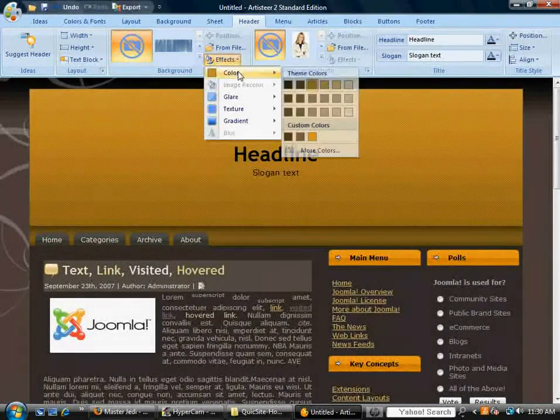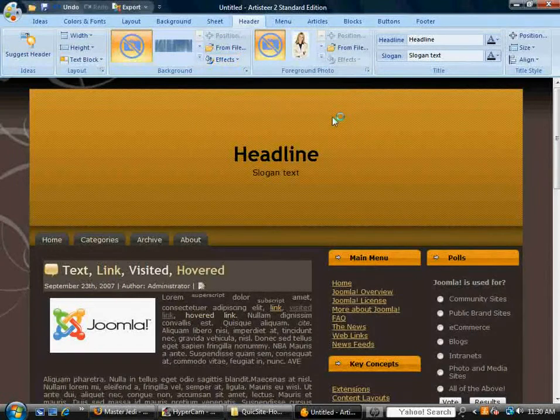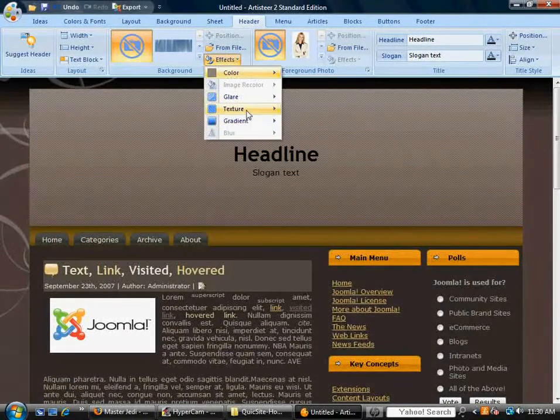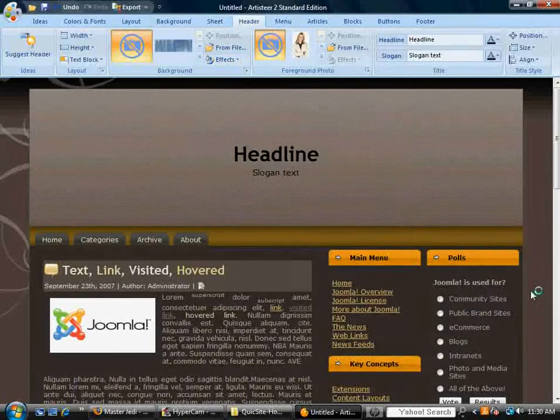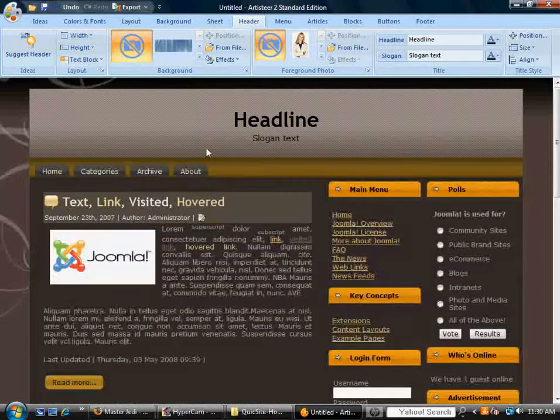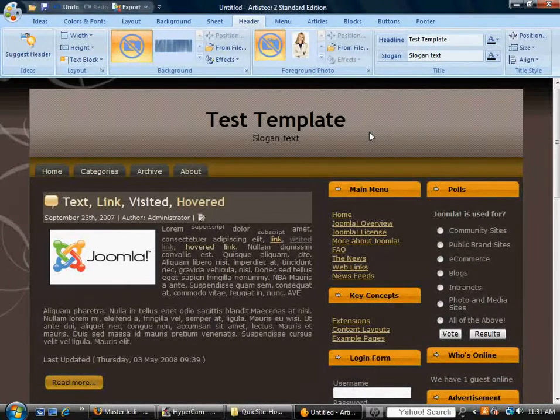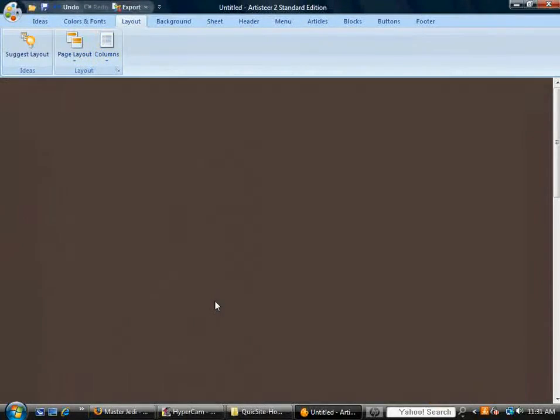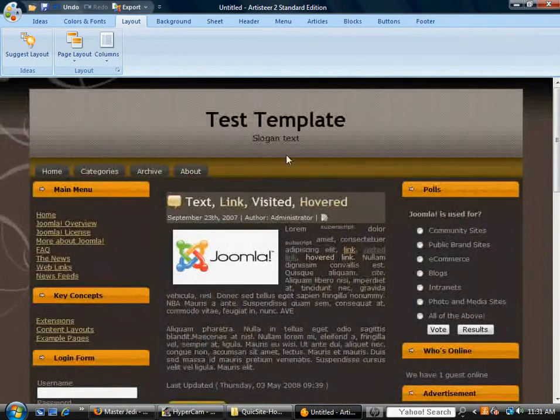I'm just kind of going through this quick here to show you the different options that you got. Gradient, let's make that. Let's make the height 125, and let's call this test template, for example. And there you have it. Let me change the layout to a 3-column layout. Okay, as you can see now, it's a 3-column layout.